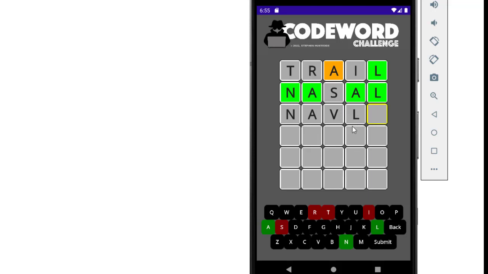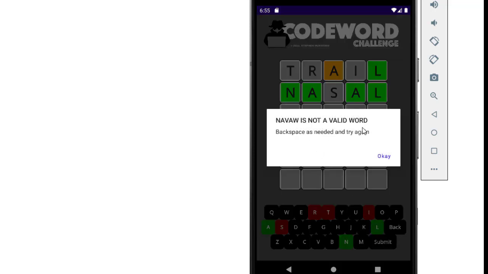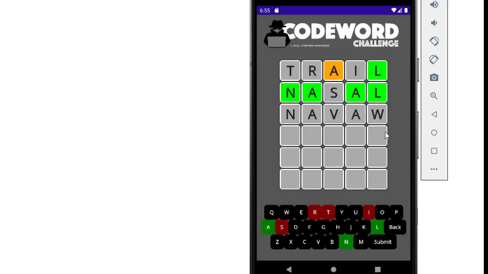Now notice I missed the A. There's a back button here. I can go backwards. If I put a word in that is not a word, click Submit, I get feedback that that is not a valid word, so I backspace and try again. So I can only enter legitimate words.